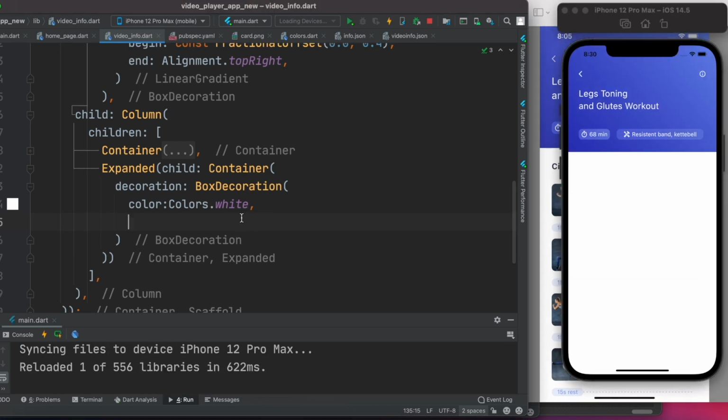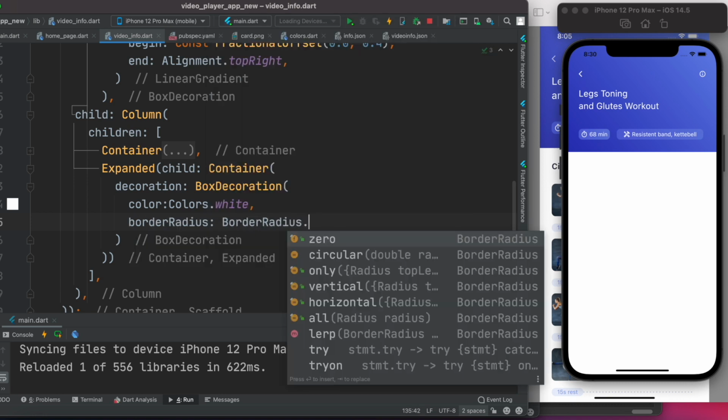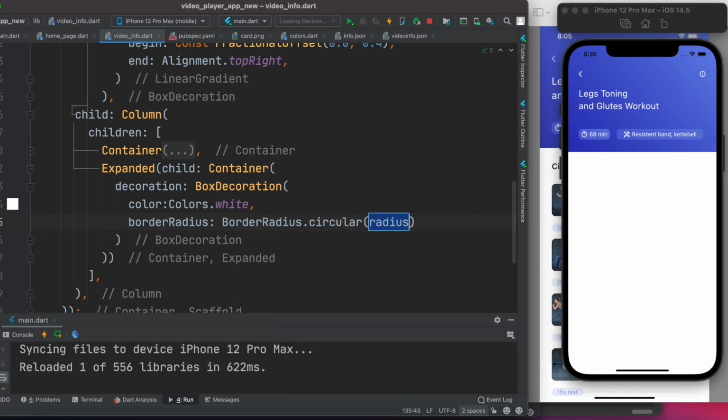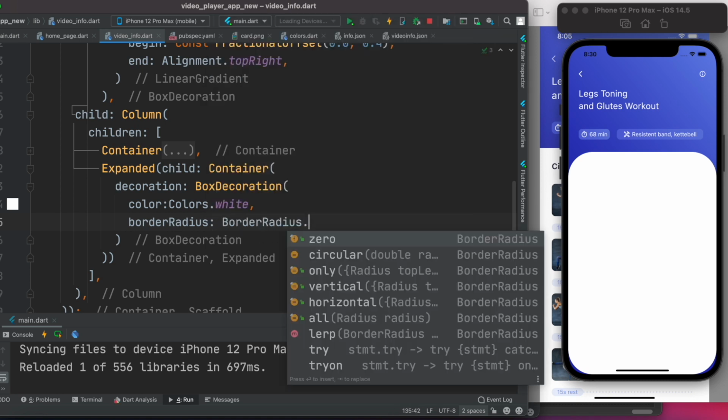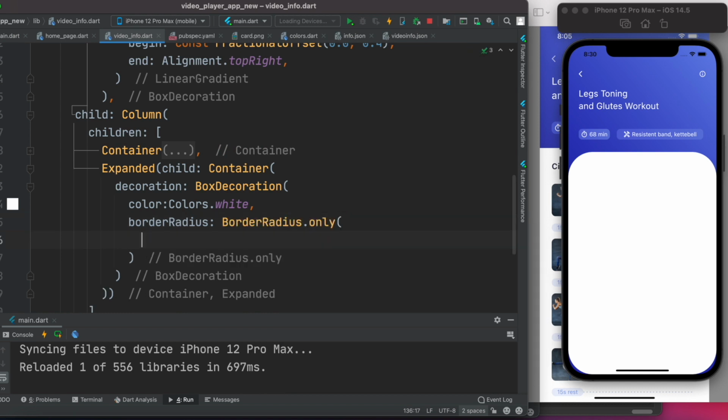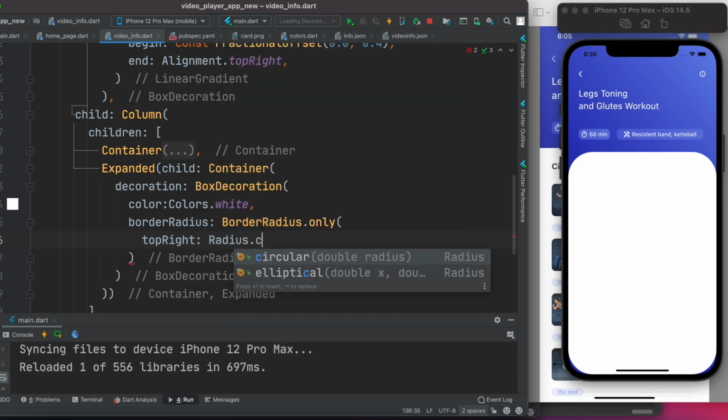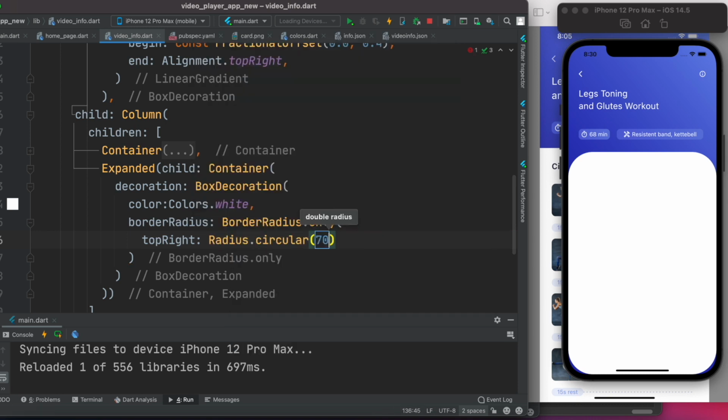Now because we are doing decoration, we can do borderRadius. Say how much border we want to give it, say 70 pixels. But now it's applying to both sides at the same time, and we just want one border, so we can use borderRadius.only. We want to do topRight with Radius.circular, and then we'll do 70. Okay, so that's what we want. Perfect. We are almost done with this section.